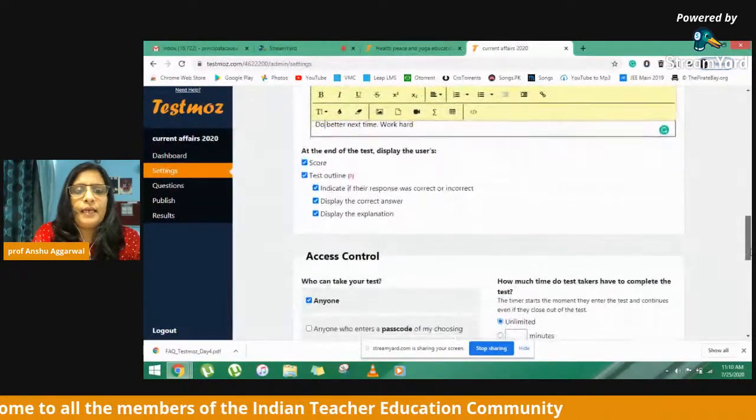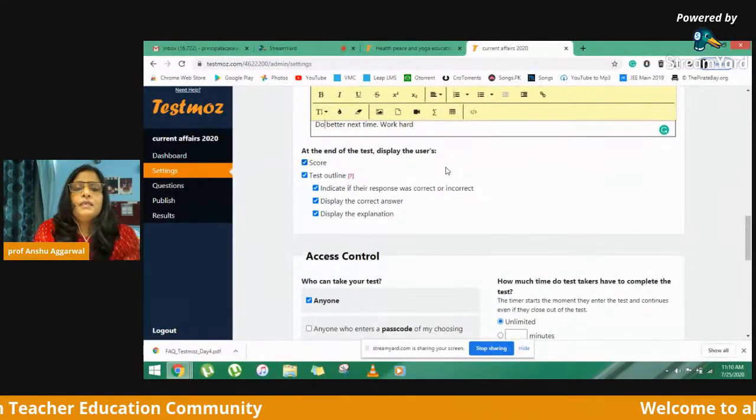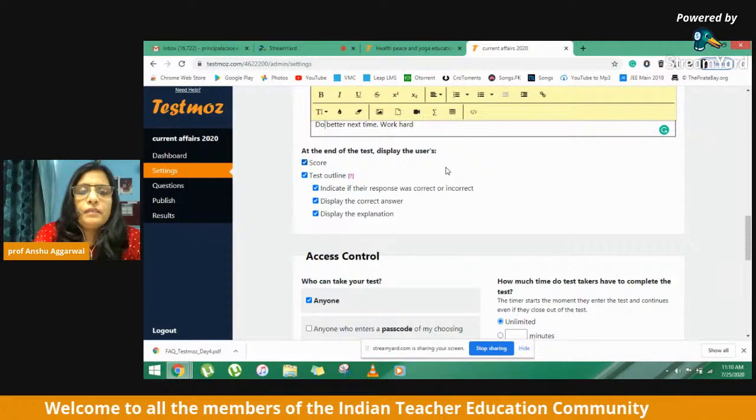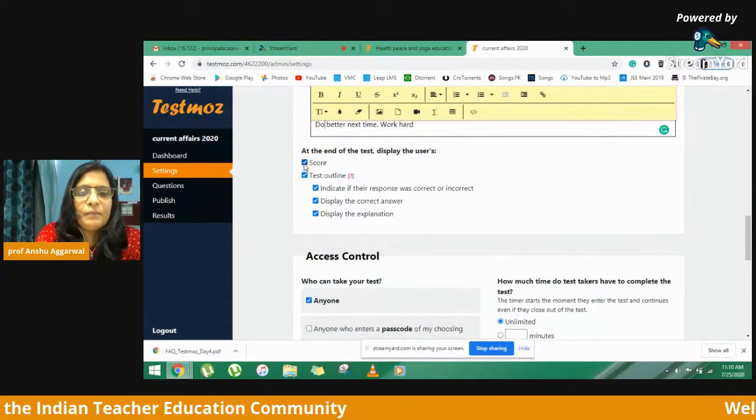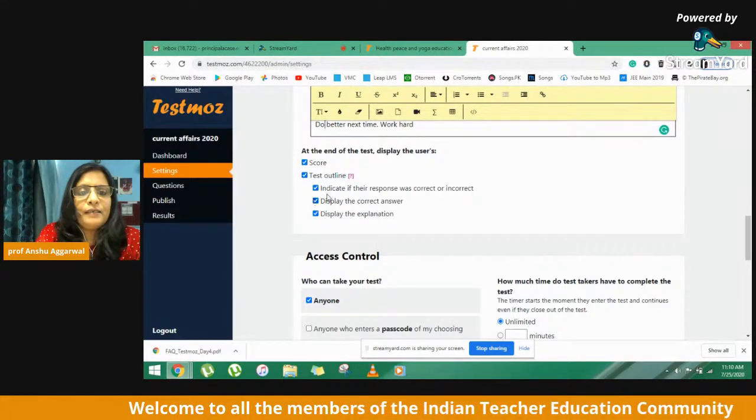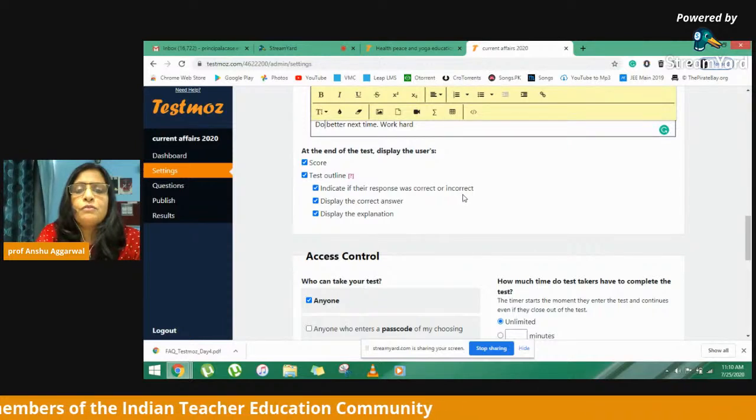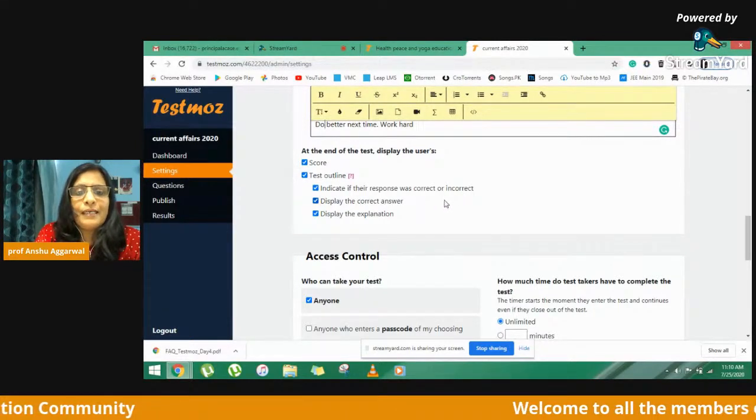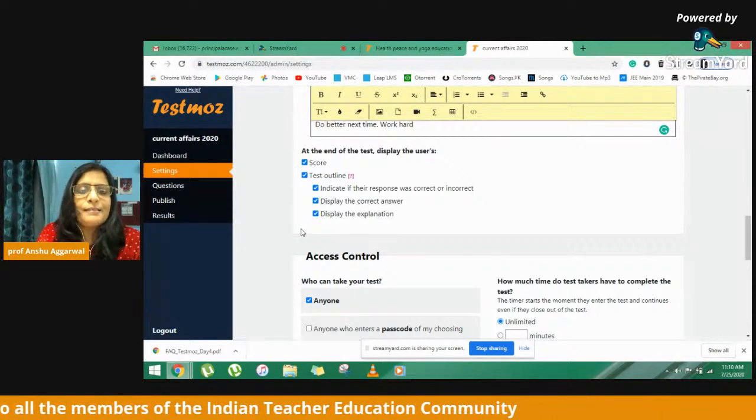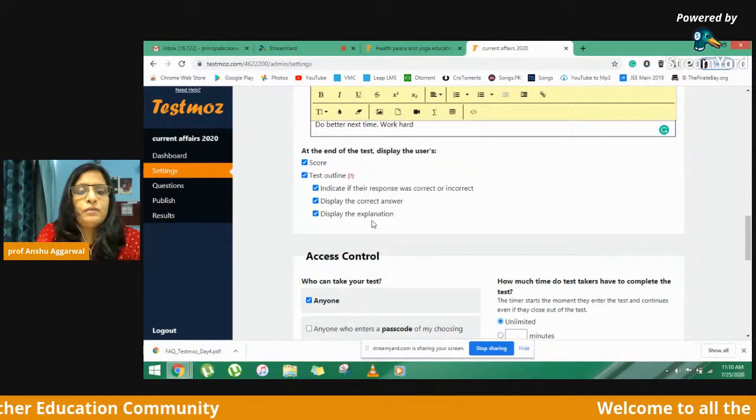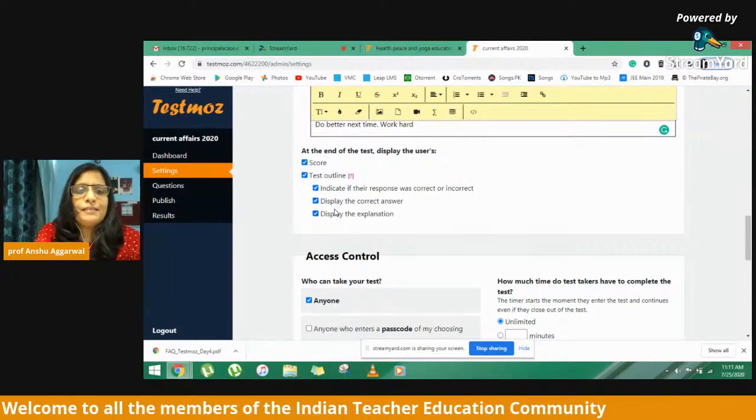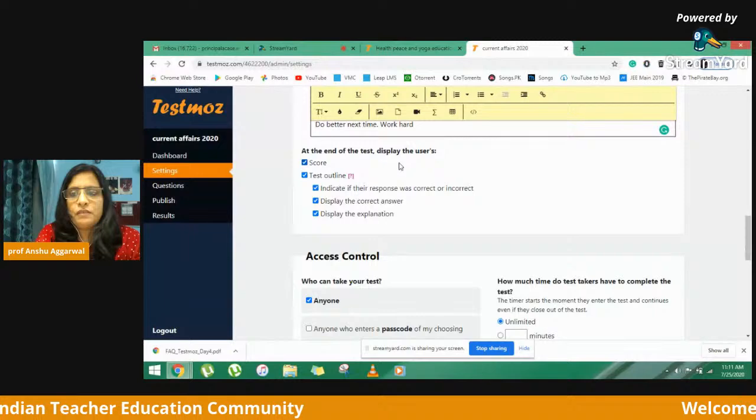Next is, at the end of the test, display to the users. This setting is related to the user side, that if they submit the exam, then they will be able to see their scores. You can enable it. And there are also some settings to indicate if their response was correct or incorrect. It means the students are also going to view their correct and incorrect answers. Display the correct answer, so they will be able to see their correct answers. And if you want them to be able to see the explanation, that can be enabled also. So these are the settings which the students can see after the submission of the test.